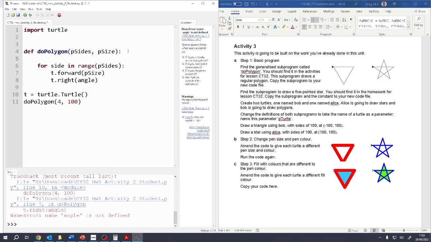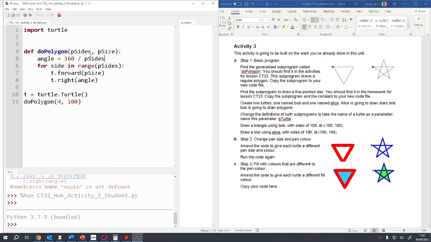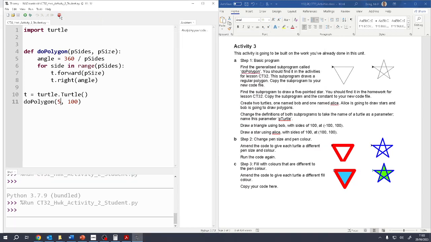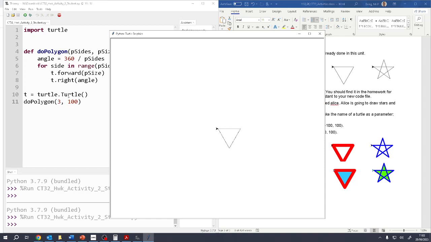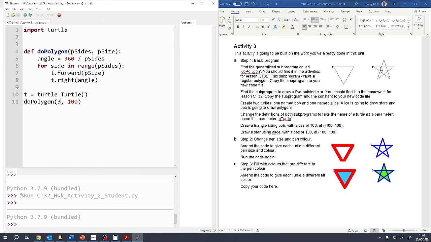We can work out that the angle is going to be, let's see, 360 degrees in a shape. Divide that by the number of sides that we have. Will it work? Don't know. It works for a square. Will it work for a pentagon? Oh, yeah. Will it work for a triangle? Yeah, nice.